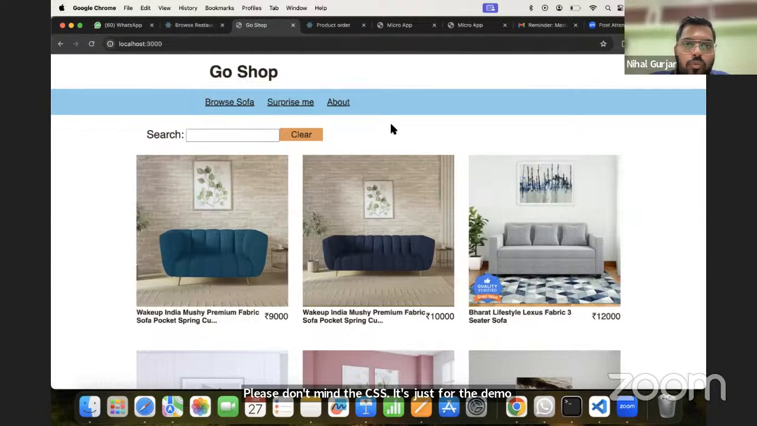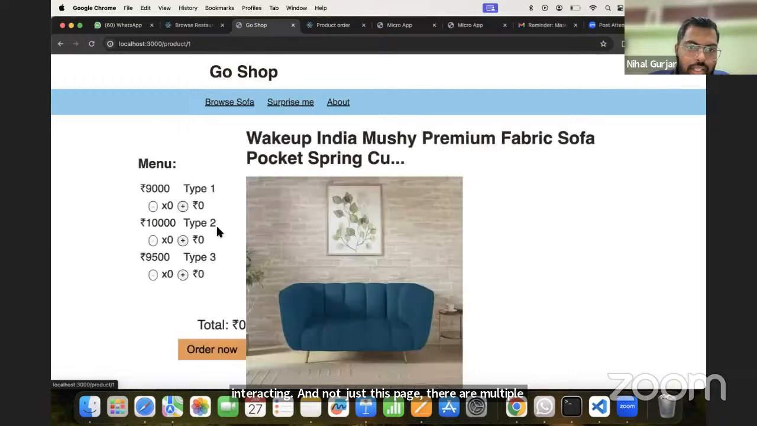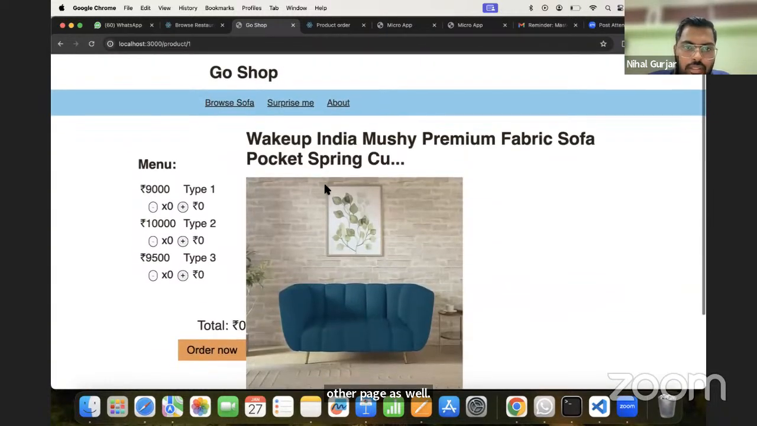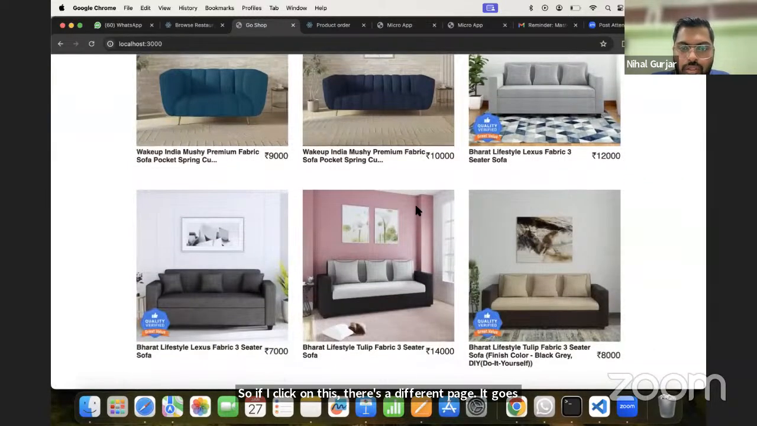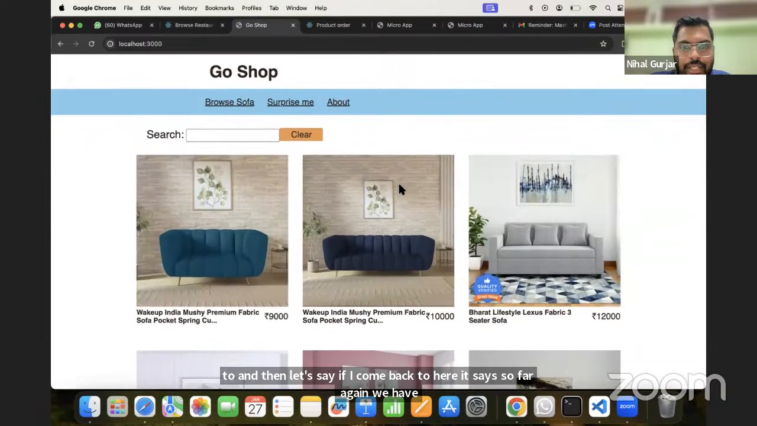So now, how many of you think what all things are different applications over here? How many applications are interacting over here? I would say it's around three applications which are basically interacting. And not just this page, there are multiple other pages as well. If I click on this, there's a different page it goes to. And if I come back here, it shows browse again, and we have all of these listings available.